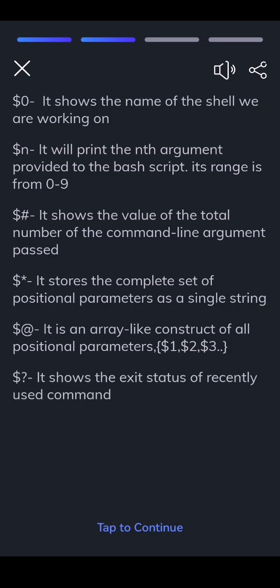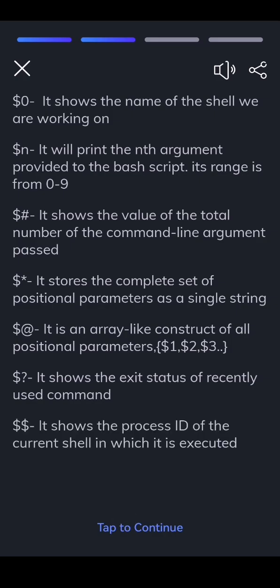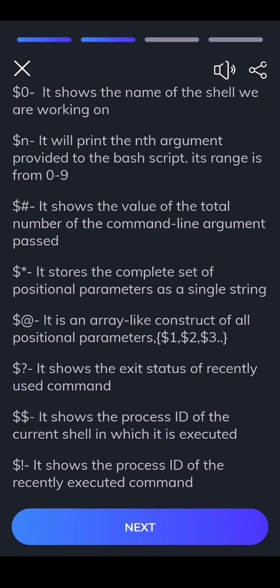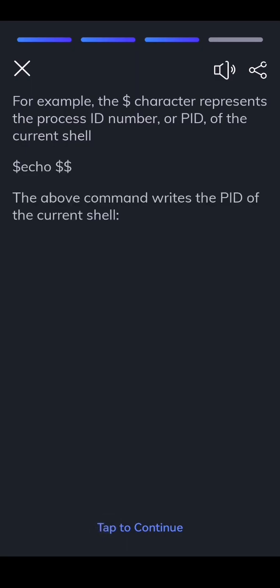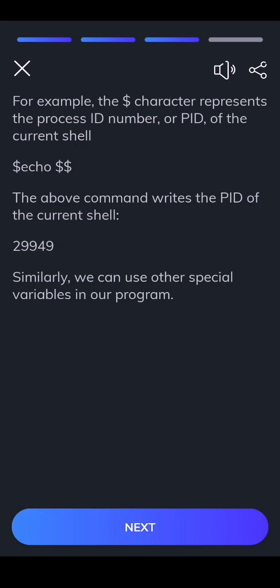$? shows the exit status of the most recently used command. $$ shows the process ID of the current shell in which it is executed. $! shows the process ID of the most recently executed command. For example, the $$ character represents the process ID number, or PID, of the current shell. Echo $$ writes the PID of the current shell, 29,949. Similarly, we can use other special variables in our program.